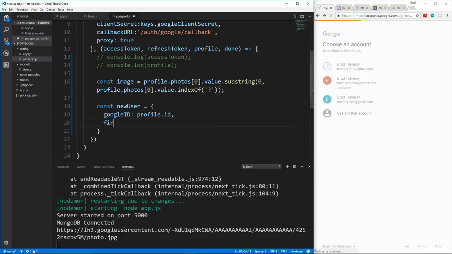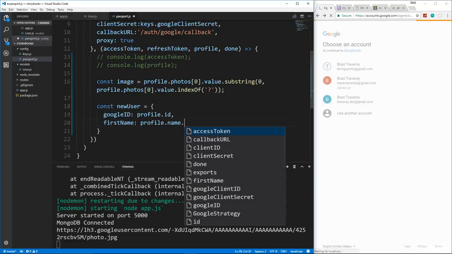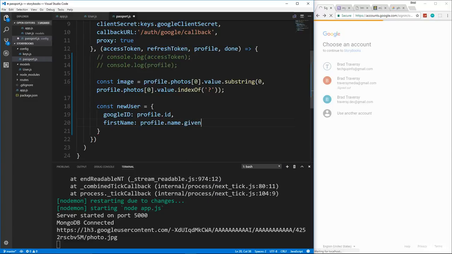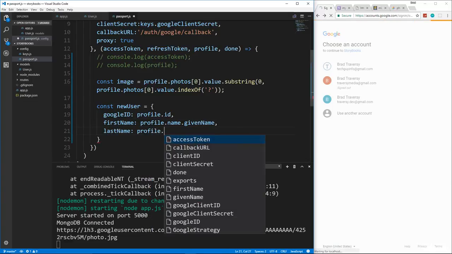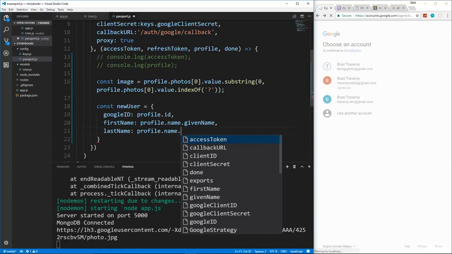Now we also want the first name, and remember the profile gives us an object called name, and then it has a value in there of givenName. So that's what we want to use for the first name. Then for last name, we're going to say profile.name, and that's going to be familyName.